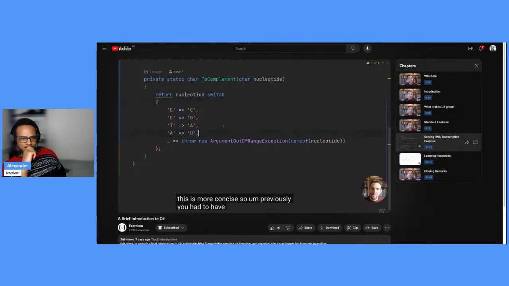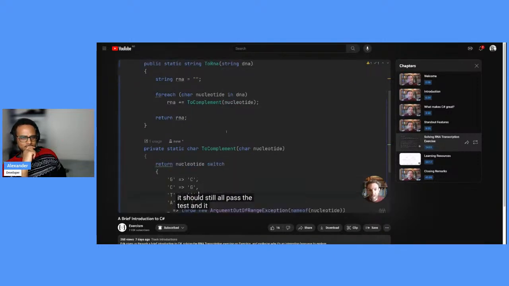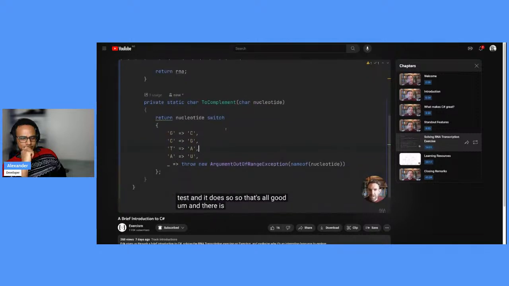So previously you had to have either the return or the break in every case statement, but in this case you can just put it on the same line. So this reads a lot better, and it should still all pass the test, and it does. So that's all good. And there's more that we can do.